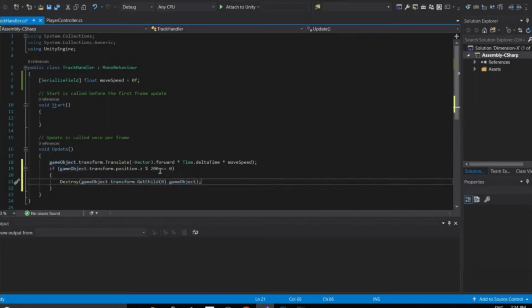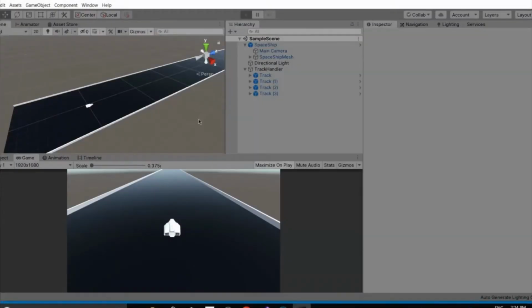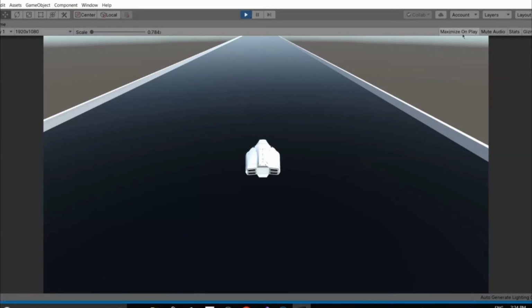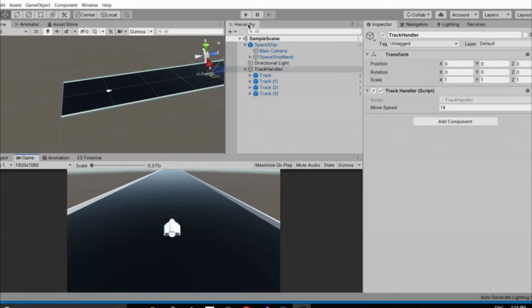So while playing, let's not make it modulus 200, let's make it less than minus 200, and it is going to delete the track for us, right guys? Or you can say less than or equal to minus 200, it is going to delete the first child, guys. If we play the editor game now, okay, it is maximized, so we are not going to observe the changes. So get back, click on Maximize on Play to off, and just play the game again.